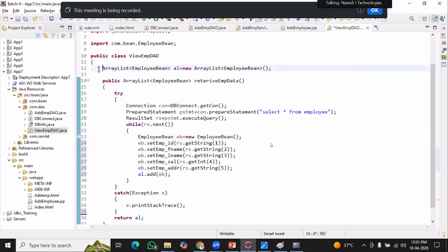Let me make this array list public so that I'll be able to access it anywhere. Don't make it default. Please make sure to make it a public array list. Come on.